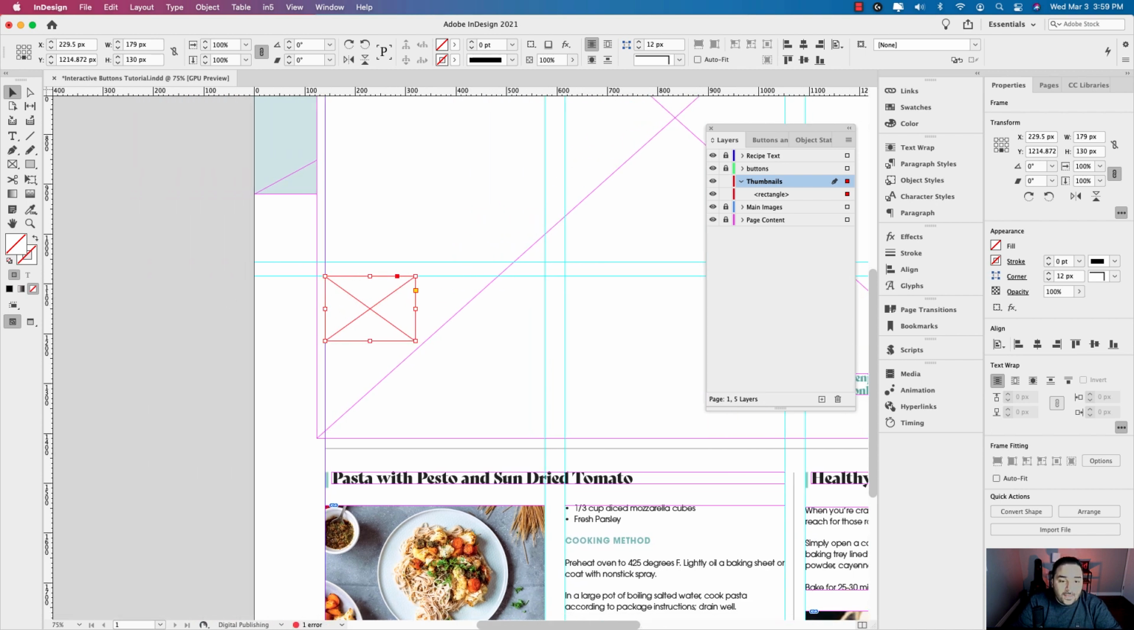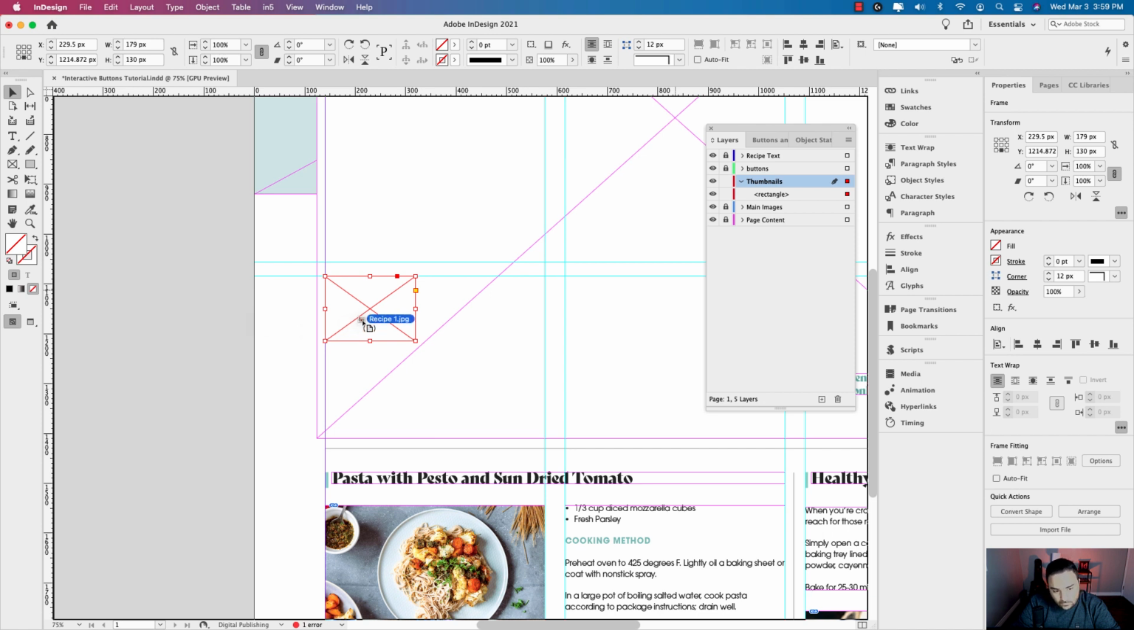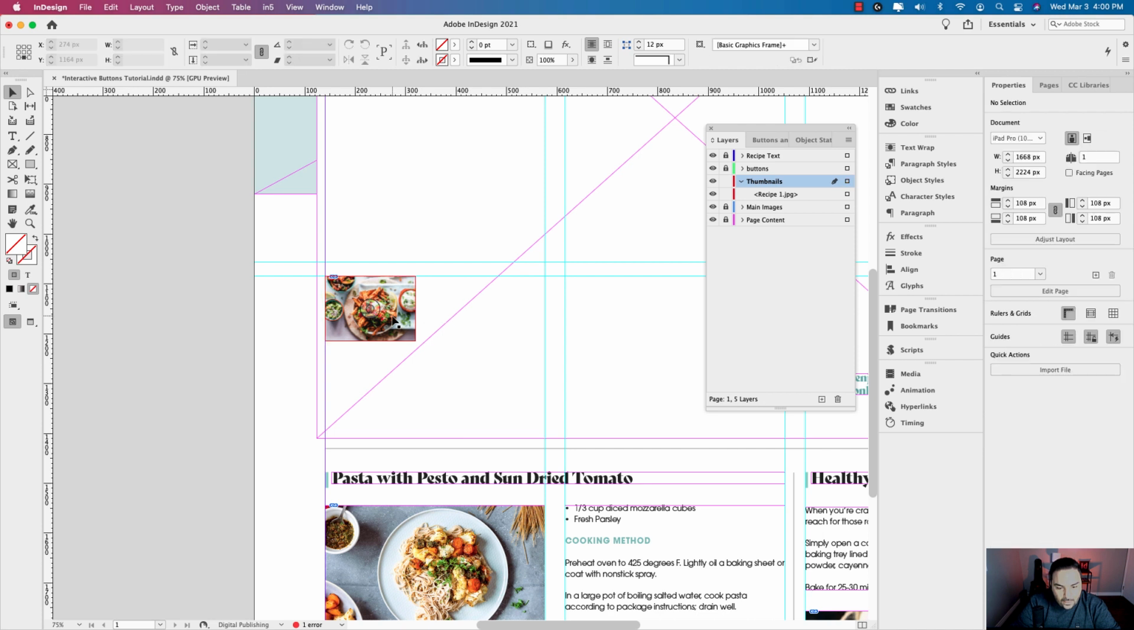Now I do have some images that I'm going to bring over one at a time, and they are renamed recipe 1 through recipe 10. Renaming your image files will cut down a lot of your time when you're working, and you'll work more efficiently as well. So what I'm going to do is pull over recipe 1 into the frame.